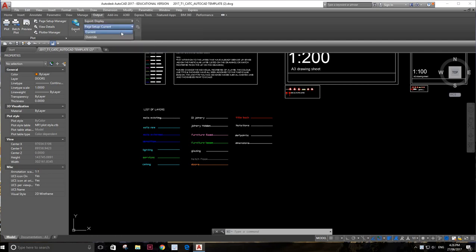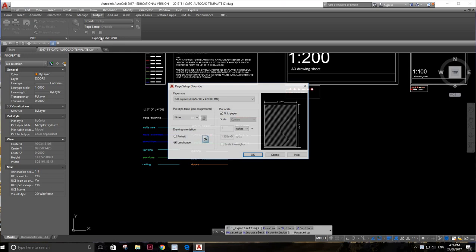So what you need to do is come down here and click into Override. Once you get into Override, you get this menu happening here, and this is where you basically create your plot styles. You'll see that you've got your A3 paper size set up. This is something that you do not change at all. Then you've got your plot style table. You'll see that there's none here.